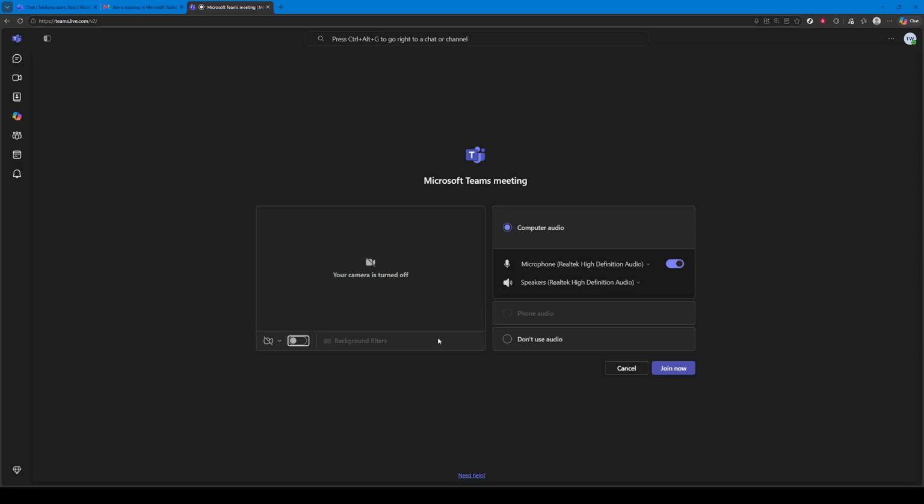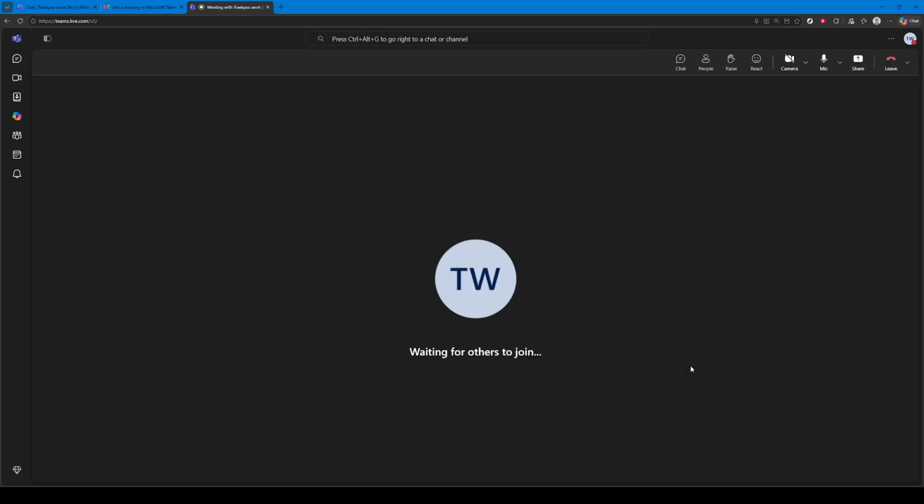The final step is to click the Join Now button. This button is usually located at the bottom of the screen, and clicking it will officially bring you into the meeting where you can interact with all the participants.